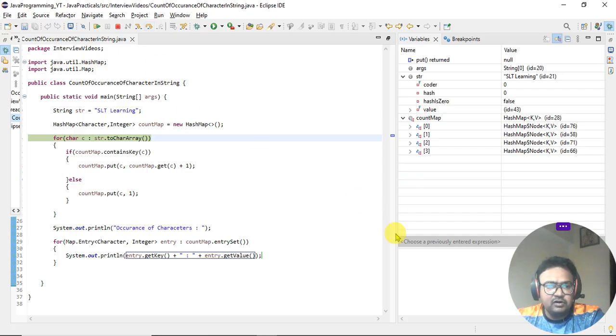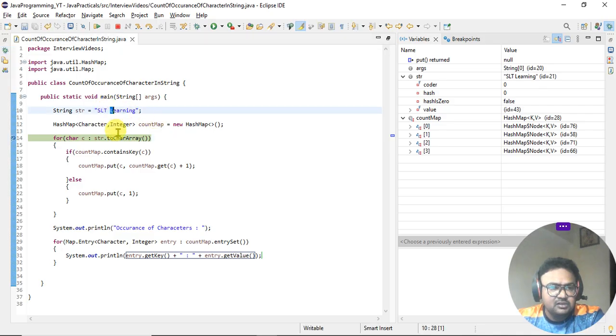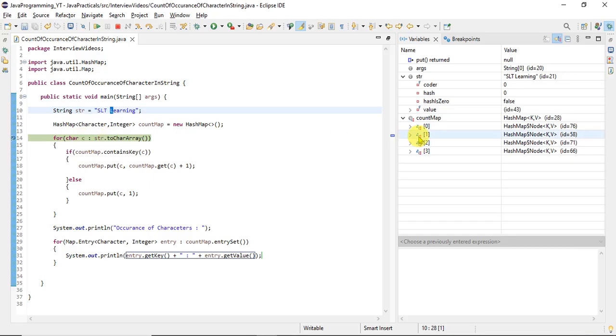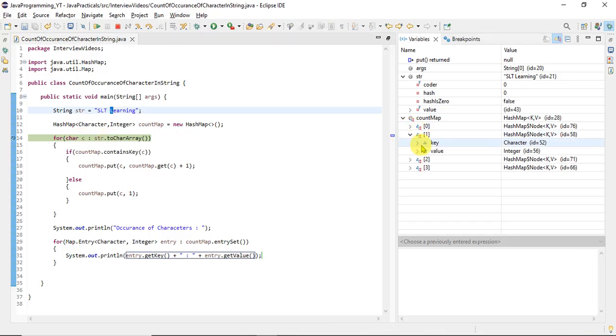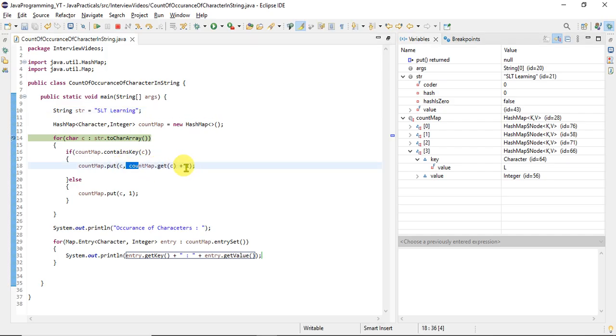Now see guys, the fifth character over here will be L. So now if the C becomes L, and already we have an L in this position, you see, on the third position we already have an L. Okay, so if we go again for L, then it will say the count map currently contains L, and that value contains L. That's why it will go and increment the L value by 1.